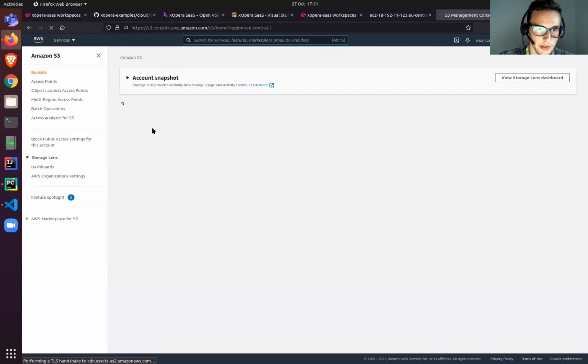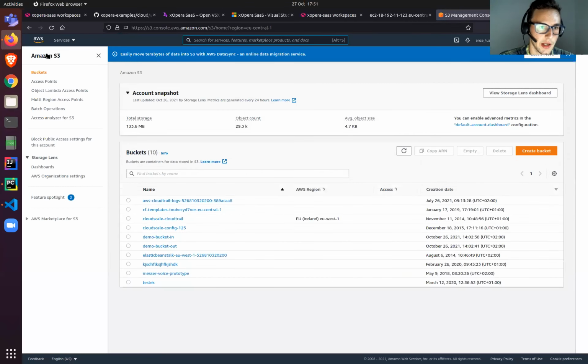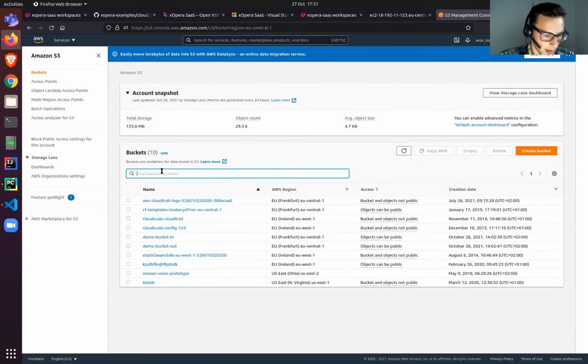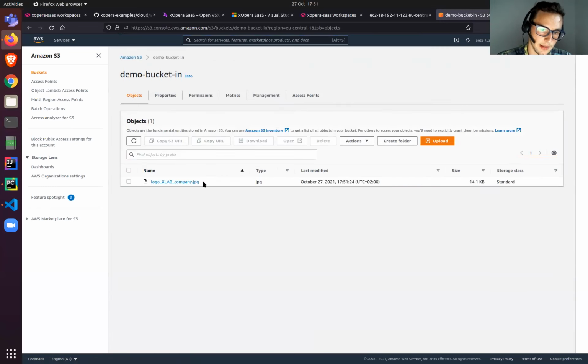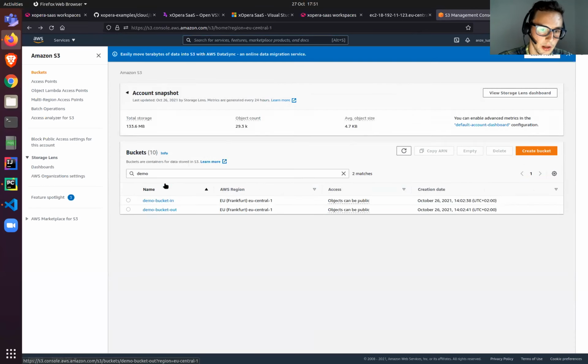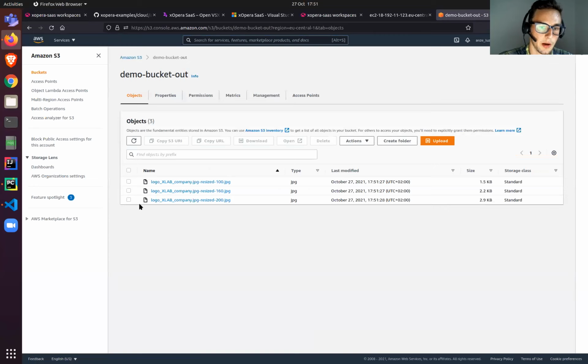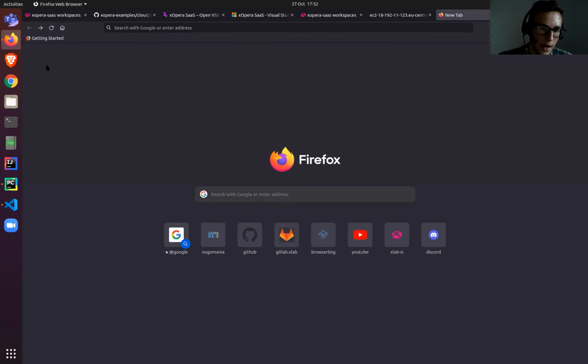So here is the Amazon S3. So our buckets are called demo bucket in and demo bucket out. So the incoming bucket has this example image, and the outcoming bucket includes 3 thumbnails.